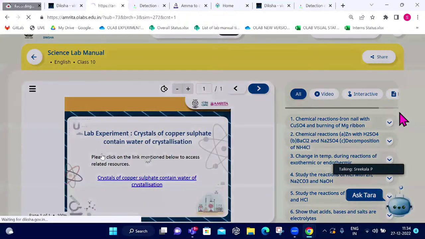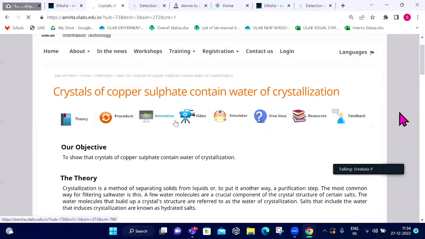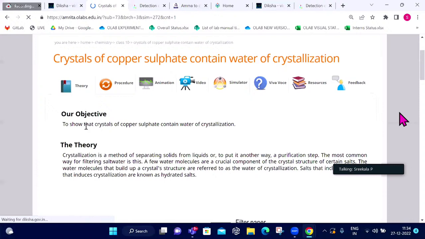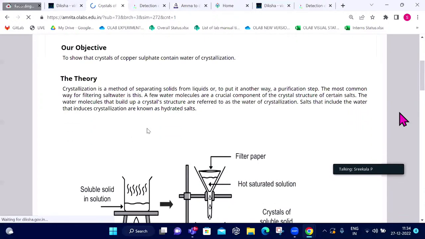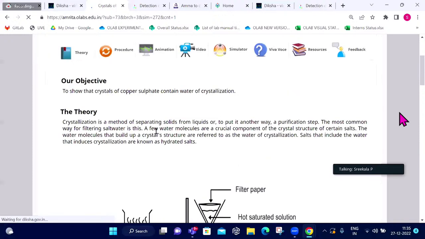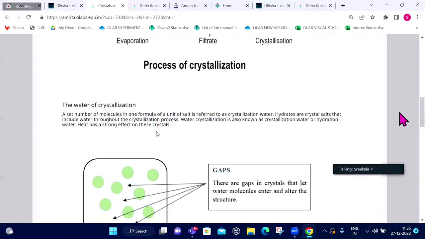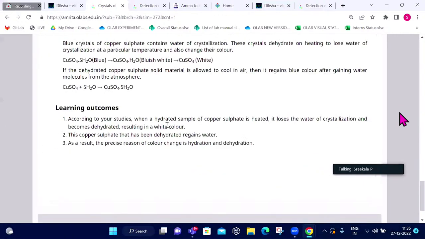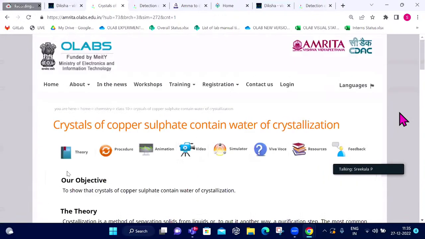Click on the link and it goes to a new page where the students can get the complete knowledge about the virtual lab experience. Here the contents are theory, procedure, animation, video, simulator, viva voce, resource and feedback. In the theory content, they have mainly given the objective of the experiment, that is to show the crystals of copper sulfate containing water of crystallization. Next is theory, where the whole concept of the particular experiment is mentioned based on the NCERT, and they have given the learning outcomes based on the experiment.